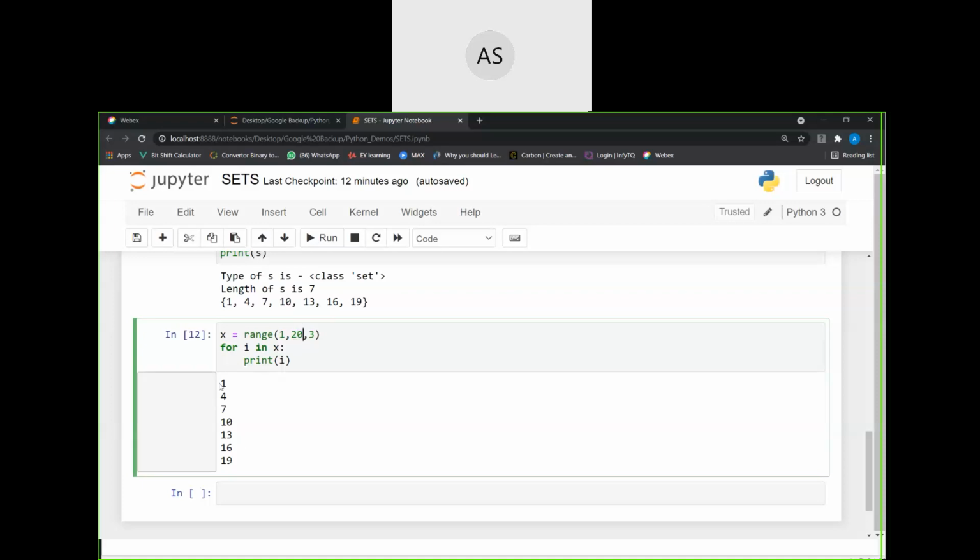So all these values are going to be stored inside the x variable. That x variable I am looping. You know what is the purpose of a loop? Whatever values are there, one by one I'm going to print them using the loop.